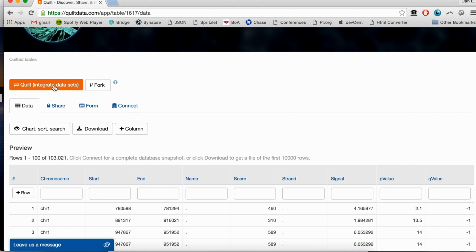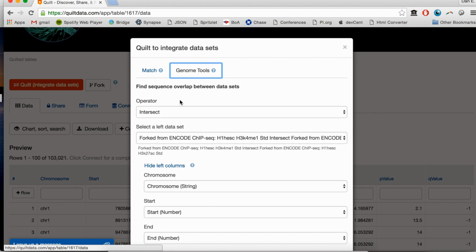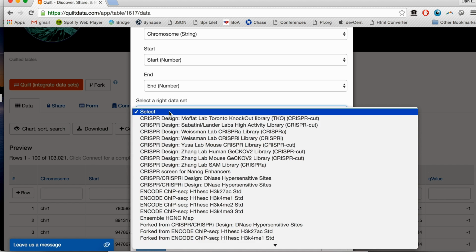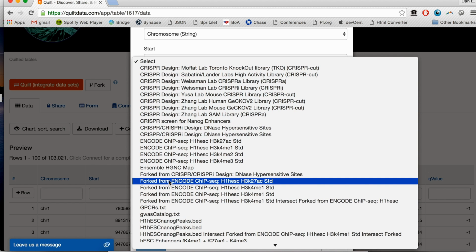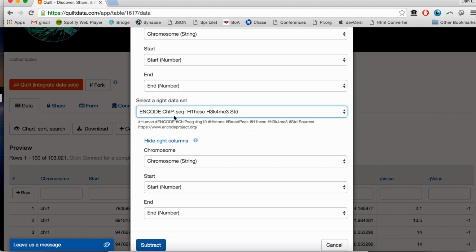And then from here right away we can go back into Quilt and genome tools, and instead of doing intersect we can do subtract. Subtract in this case operates the exact same way, except this time we are going to subtract out the peaks that would be on the promoter, where it's K4 trimethylation.